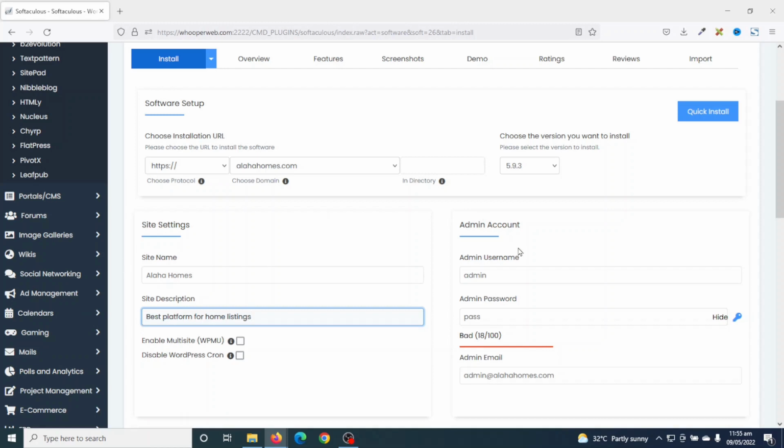Next is admin account. In here, you need to choose your admin username, admin password, as well as admin email address. These are the details you use to log into your WordPress website in order to edit it. So I'll go ahead and enter my admin username. Take note, I would advise not to use admin as your username or webmaster. Always try to use a custom username.